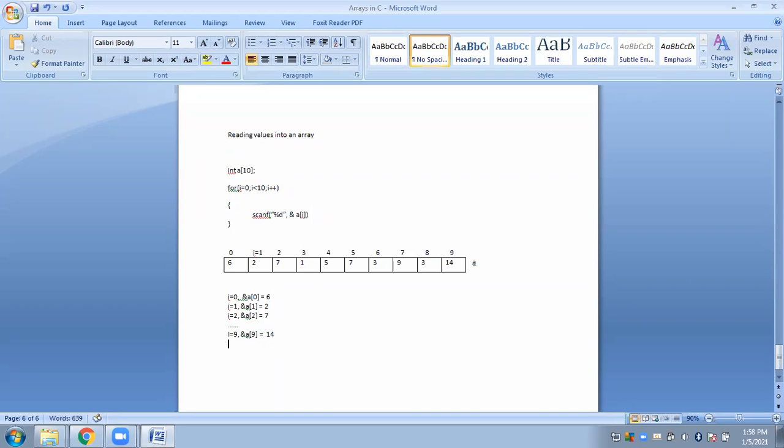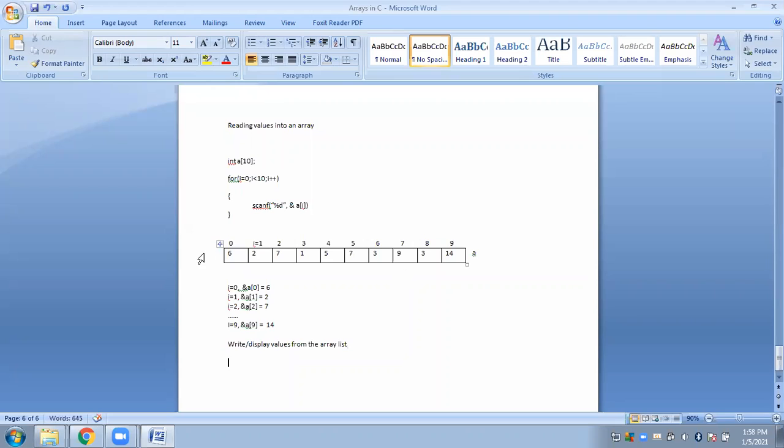Next, we will now learn to write or display values from the array list. Okay, so this is the list. Is that fine? Now we will learn to write or display values from this list, where we entered the values.